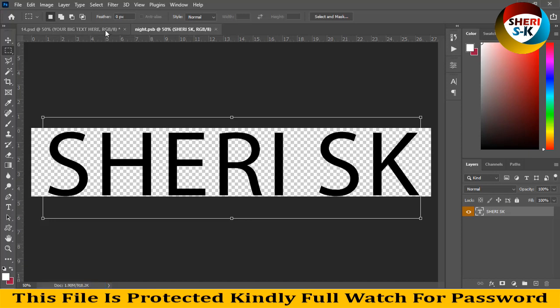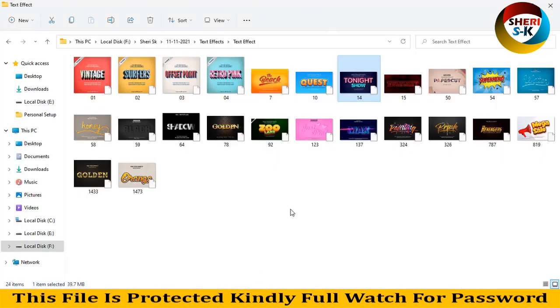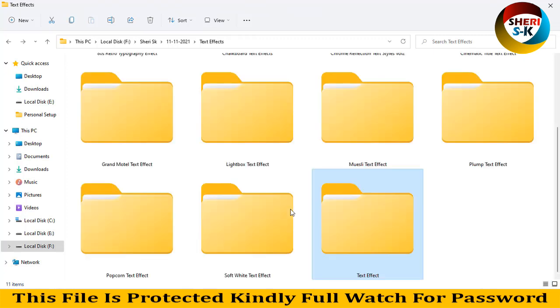Saving. You see, my name is here. All files are same, just you import in Photoshop, rename it, Control S for saving.